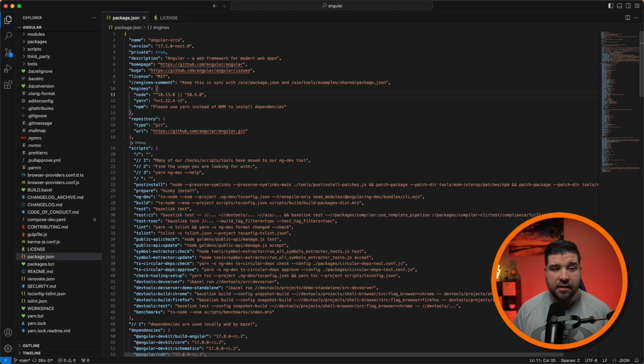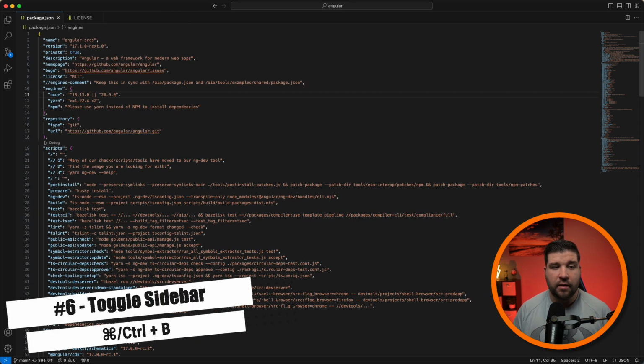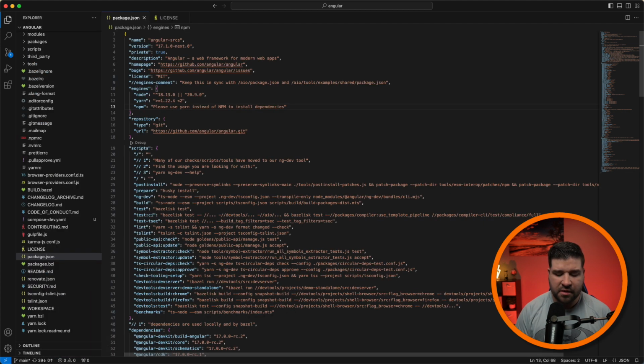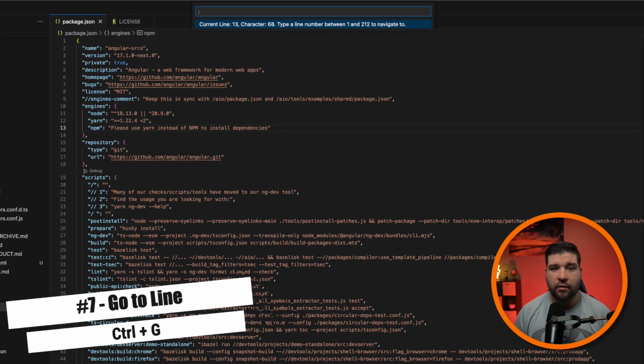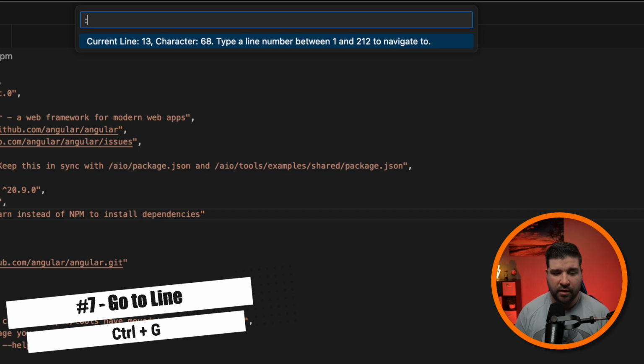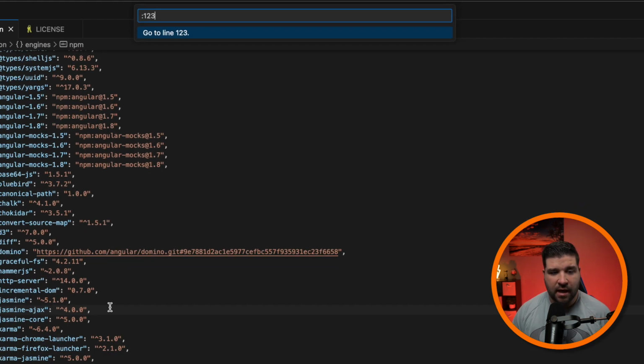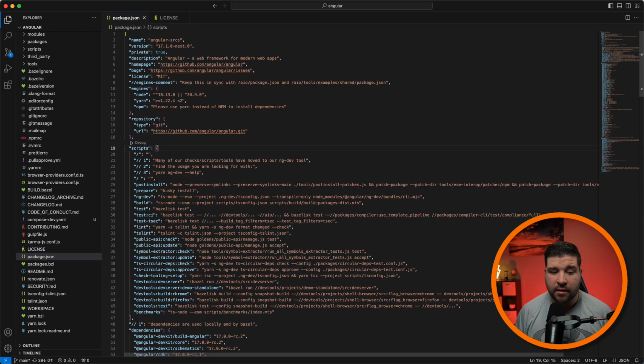Number 6 is Command B to toggle the sidebar. Sometimes you just need a little more room in your editor. Number 7 is Control G to go to a specific line number. So for example, I want to go to line number 123, and here we can see it highlighted in the editor. Number 8 is the find menu.